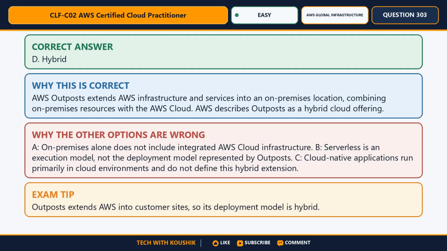The correct answer is D. Hybrid. Here is why. AWS Outposts extends AWS infrastructure and services into an on-premises location, combining on-premises resources with the AWS cloud. AWS describes Outposts as a hybrid cloud offering. Why are the other options not correct?